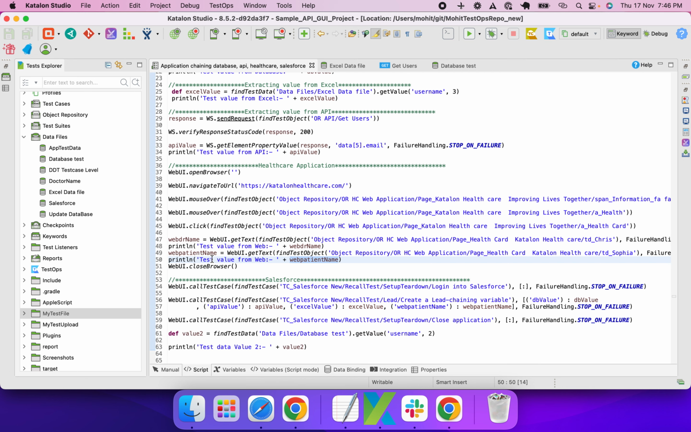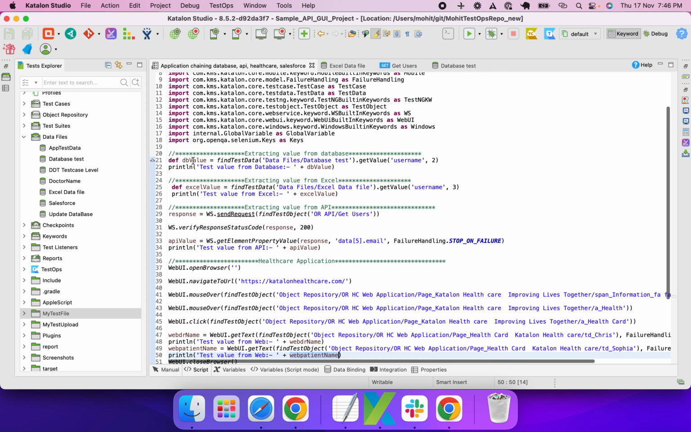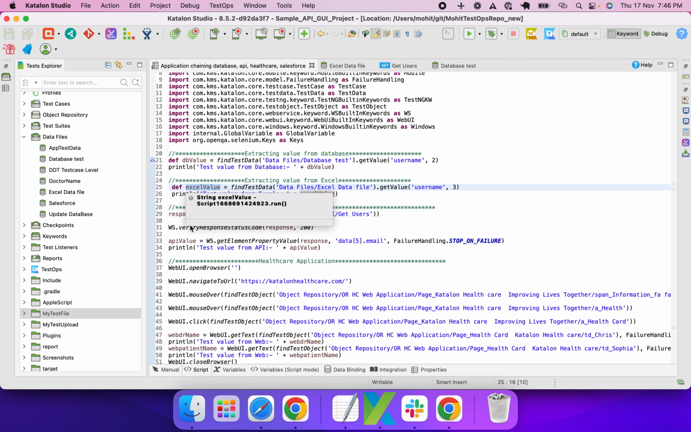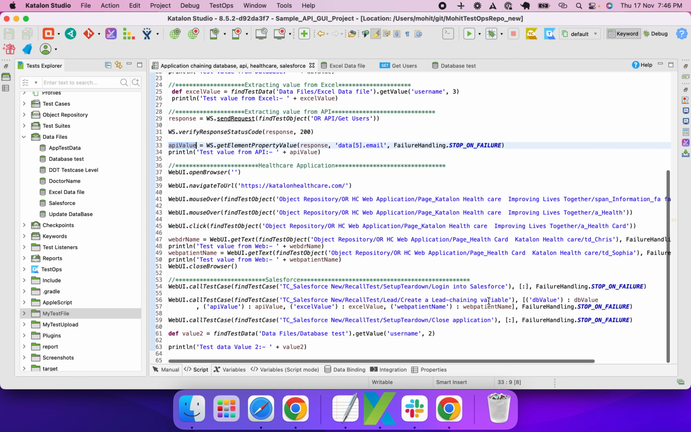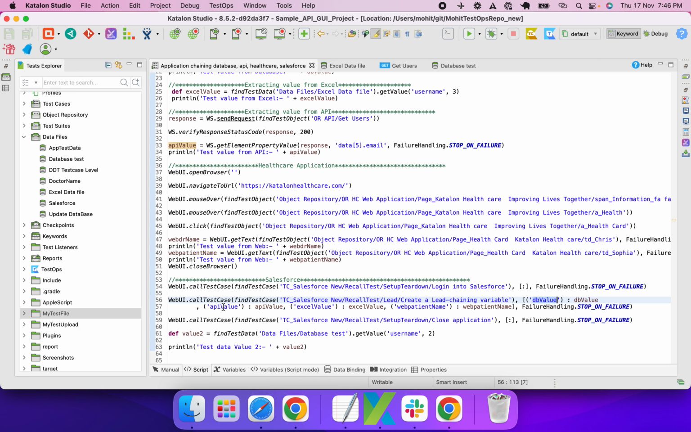And finally, this is my Salesforce part. Here I'm calling two test cases. One is login into Salesforce, and the second one is create a lead. Here I'm using all the values I have extracted from the different platforms and different test data. I'm passing the DB name, the API value, the Excel value, and the web patient name.